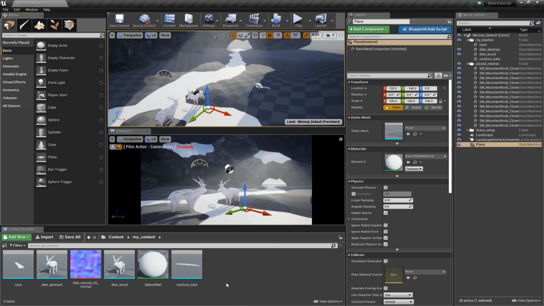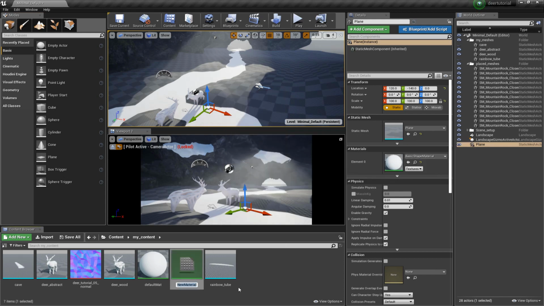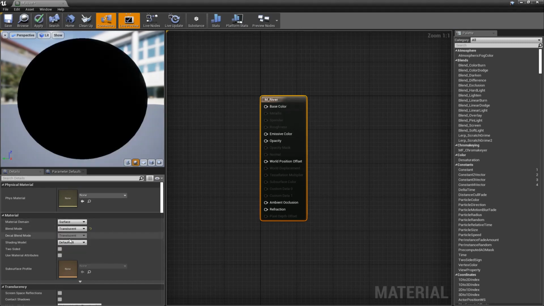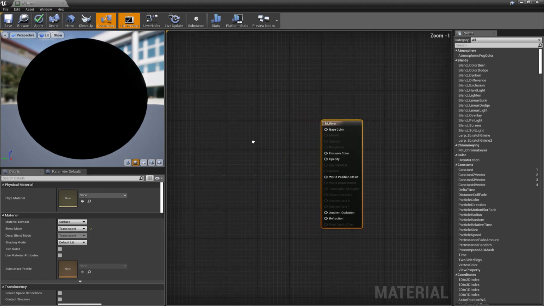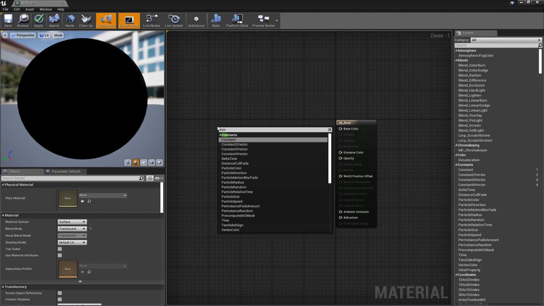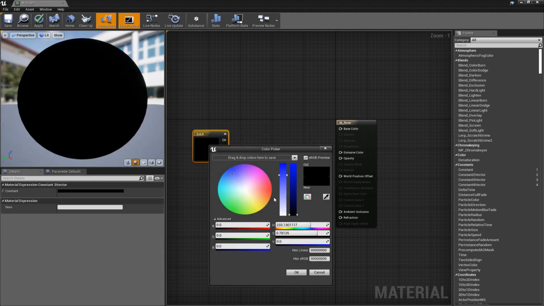In the content browser, I right-click and create a new material, and I'm calling it M_River. The first thing I want to do here is to change the blend mode to translucent, because I want this to be the water of the river. And then I'm selecting a constant three vector and adjust its color to blue.